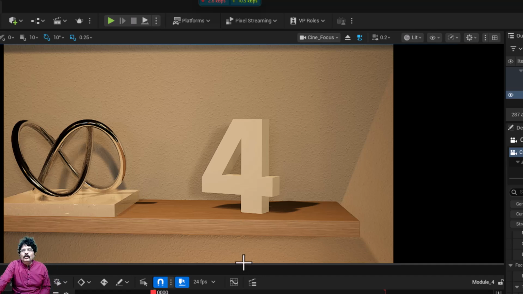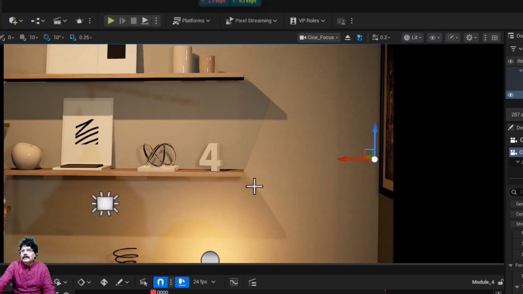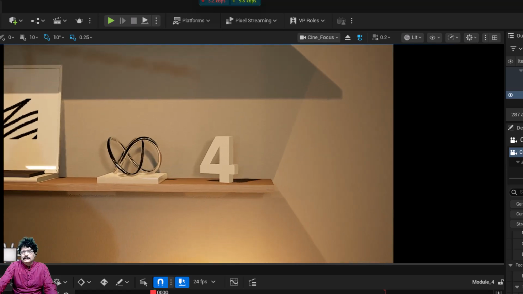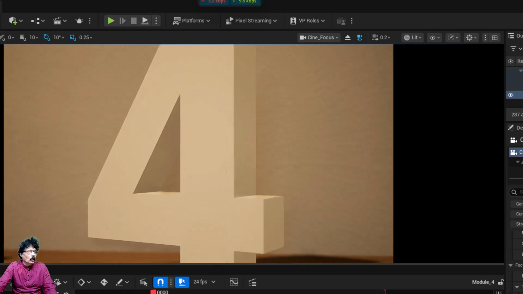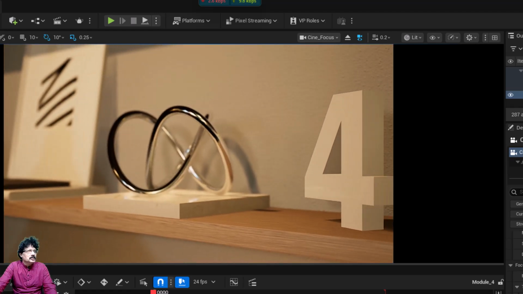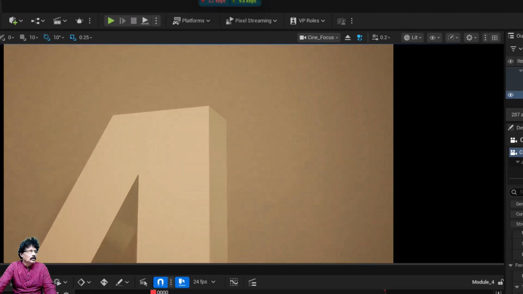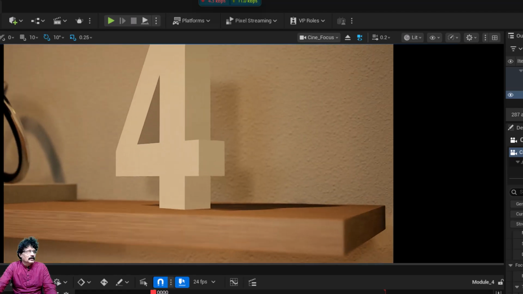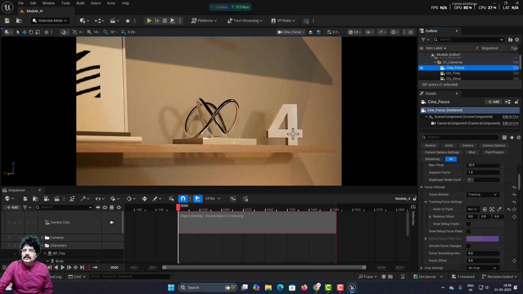Now, this letter 4 is focused, and now if I right click, press S and move the camera back, see, wherever I move the camera, the letter always remains focused. Even if I move forward, however close I go, see, this is not focused because our focus is only on 4. So the number 4 is constantly focused. We are focusing an object here.